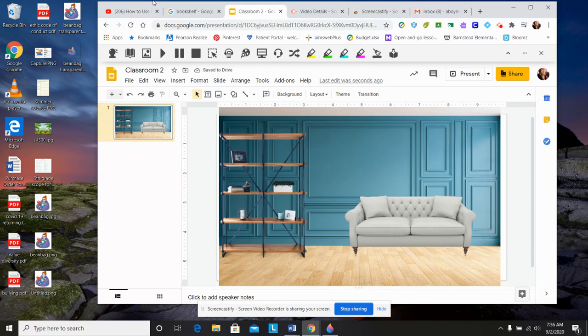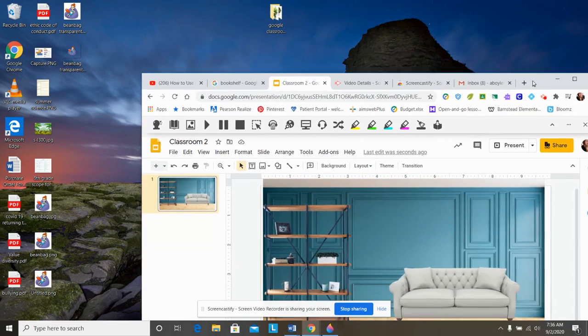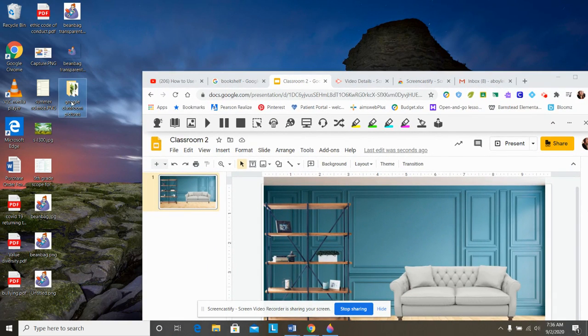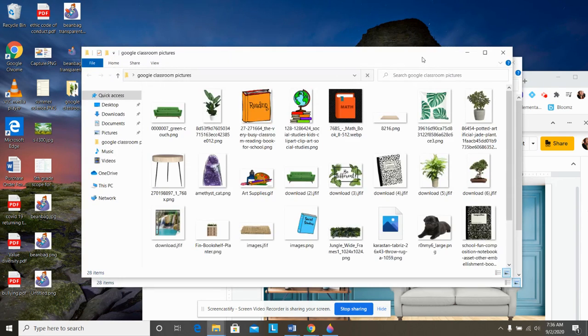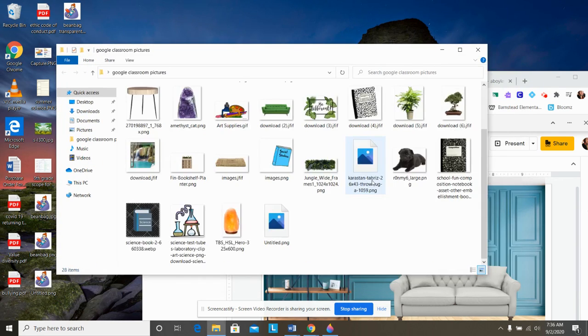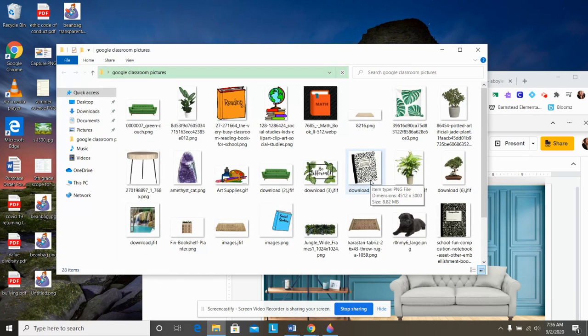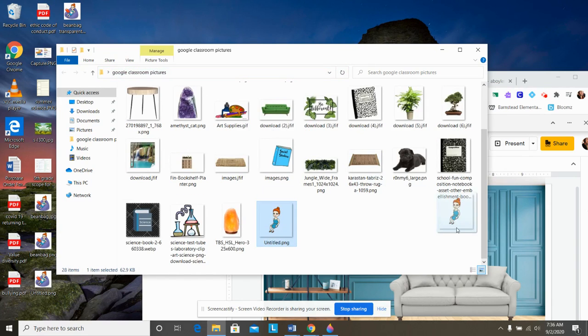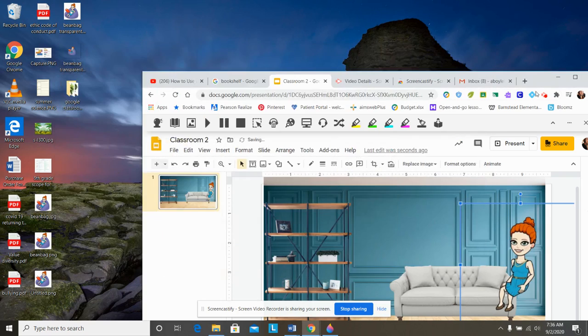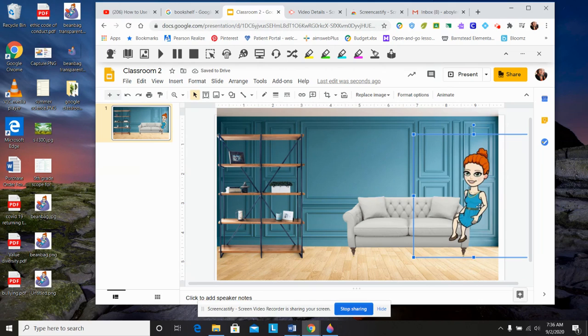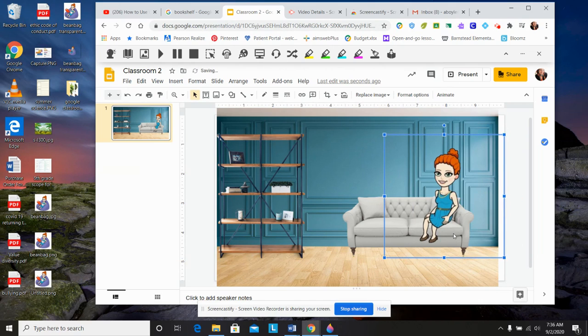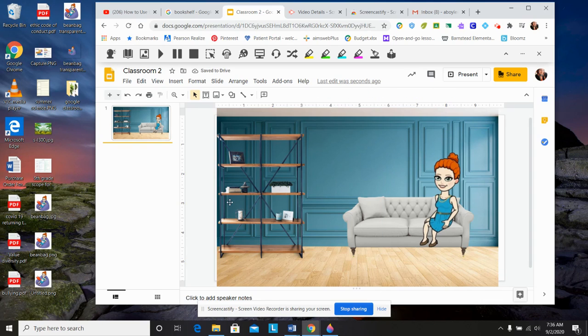I have a previously made one in a folder where I'm just sitting, and I'm just waiting for my computer to figure out how to open that. There we go. Where am I? There I am. So I can drag this in. So here I am. It's a sitting Bitmoji, and I can actually put myself on the couch, which is pretty cool. So there I am. Done. All right, so back to why I put a bookshelf.